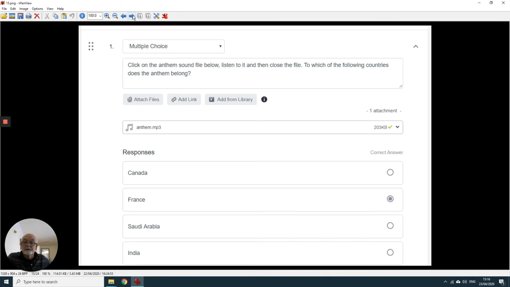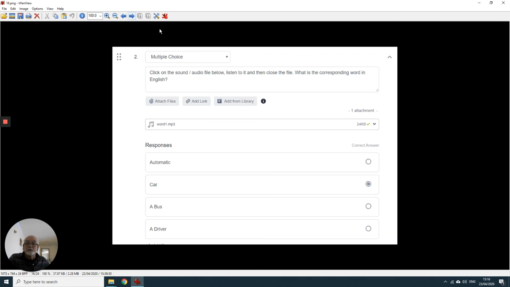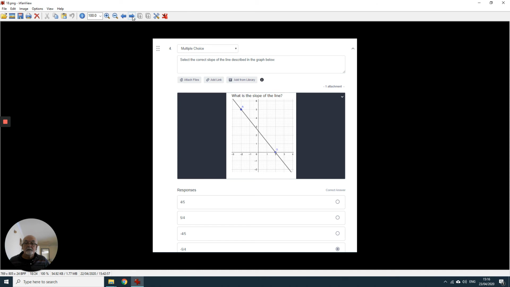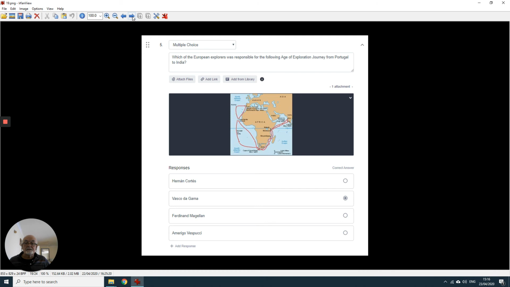On to the questions. The first question there is the French national anthem, a snippet of same, and you can see what they're asked. Another sound file in number 2 where Das Auto in German is mentioned, and this is to appeal to the language teachers there to translate. Then for the maths teachers, we've got the three angles of the triangle being 180 degrees. We've got the slope of the line here. And here for the history teachers, identifying who carried out that particular voyage.